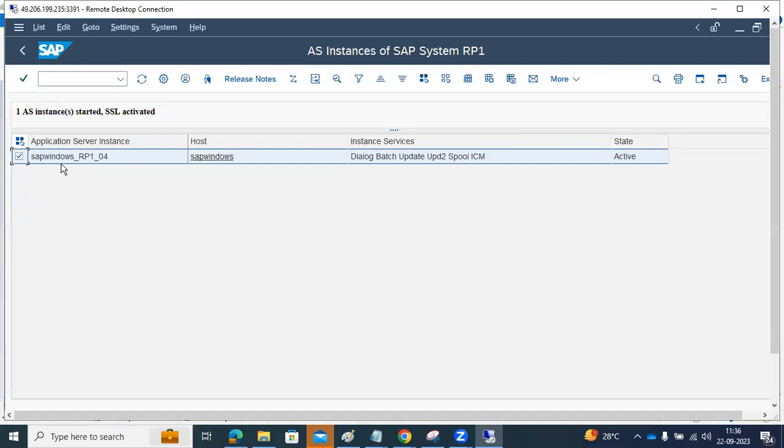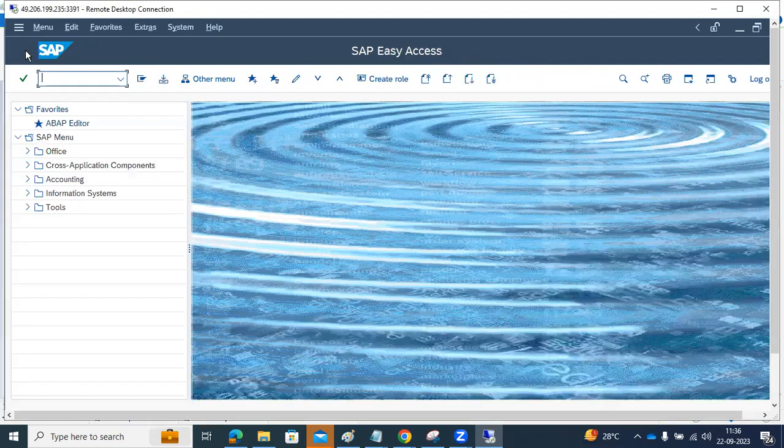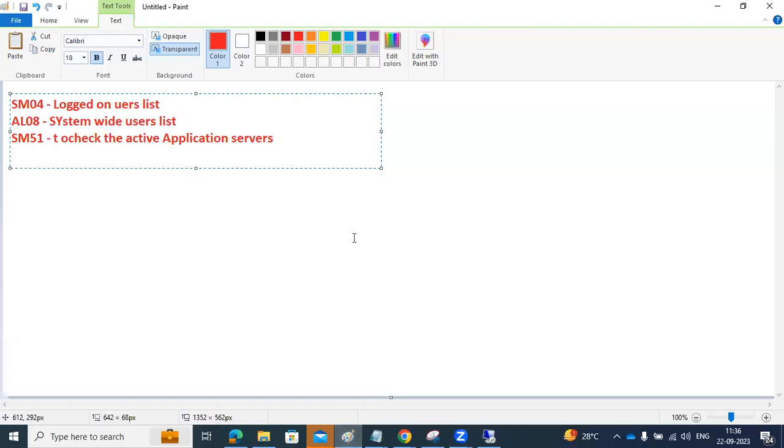If we have two and only one is displaying, it means the other one is down. The other one is in stopped status here. So that is what we can see in the systems, the active application servers, right? And also SM51, SM50, ST22, SM21 system logs, SM12 system locks, the lock entries, that we can check.